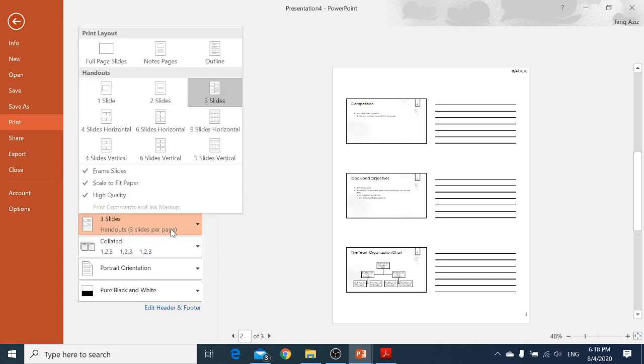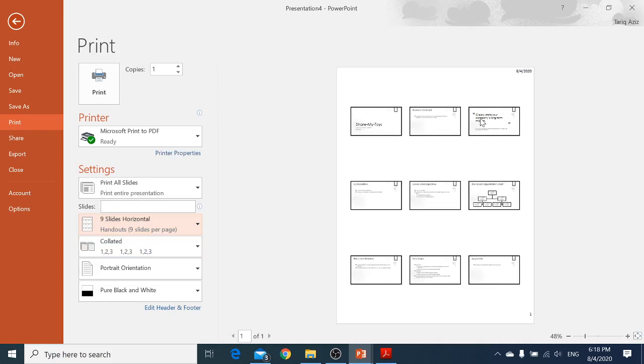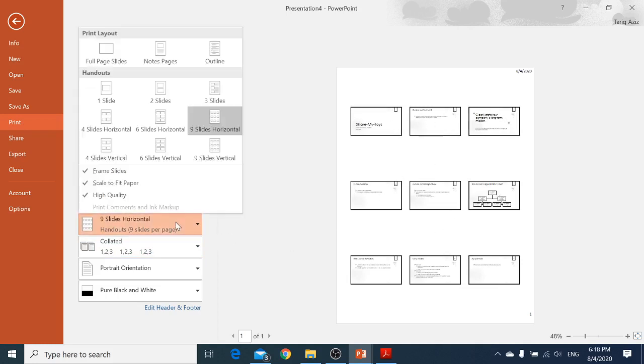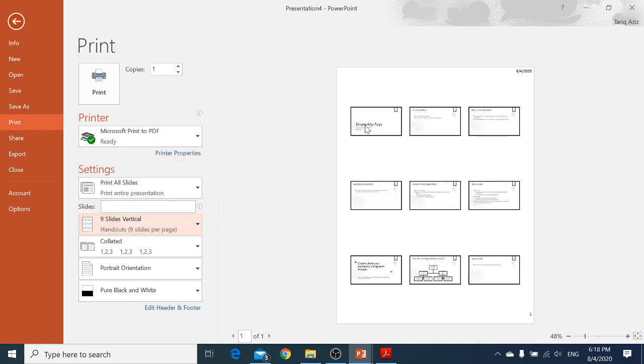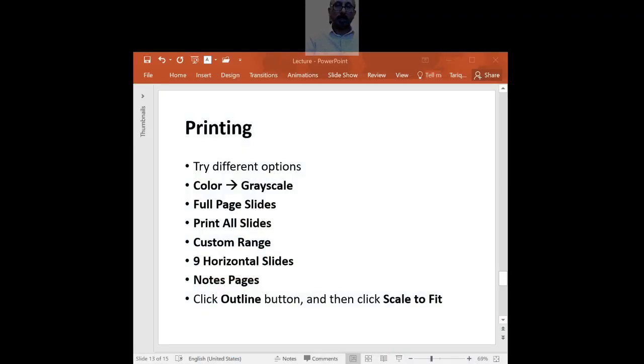And by the way, this output is for the audience. You can print 9 slides horizontal, 1, 2, 3, 4, 5, 6, 7, 8, 9. Or you can print 9 slides vertical, 1, 2, 3, 4, 5, 6, 7, 8, and 9. You got it? So that is how you're going to be doing the printing part.